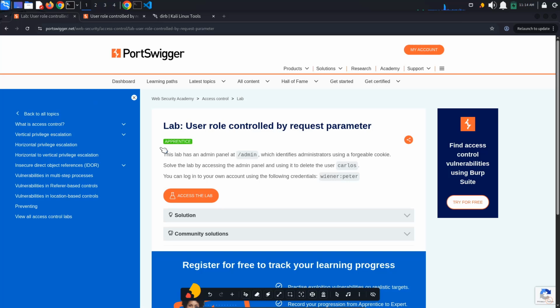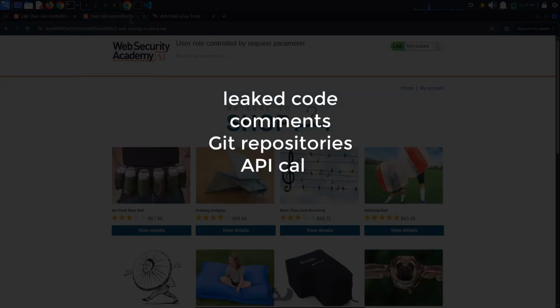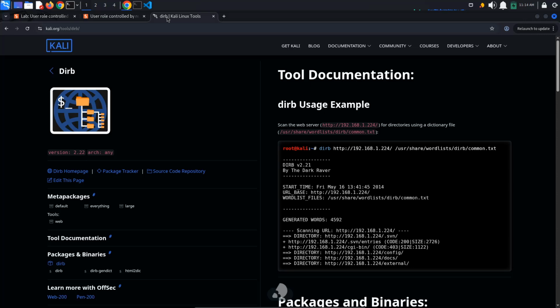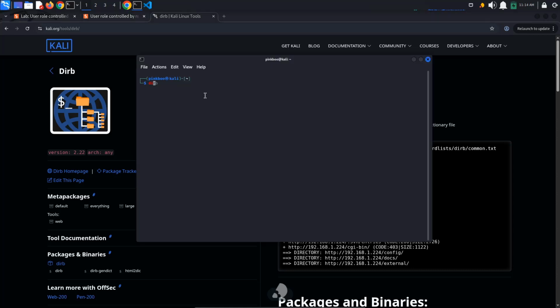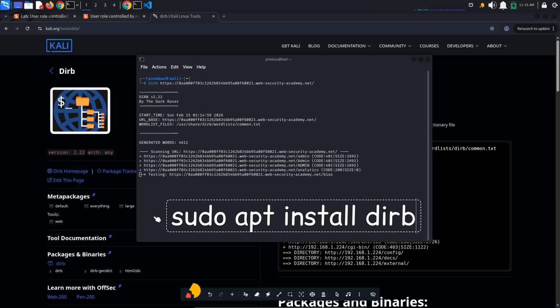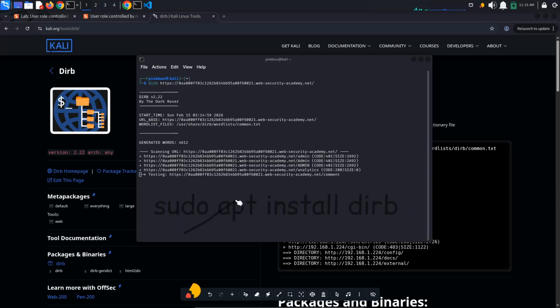We know from the lab's description that there is an admin panel at /admin. In the real world, you would most likely have to find this endpoint from leaked code, comments, Git repositories, or by brute force. For example, we can easily find it by fuzzing for common paths. We can use a tool such as Dirb, which comes pre-installed in Kali Linux, and can easily be installed on other Debian-based systems. As you can see, one of the paths found is indeed /admin.